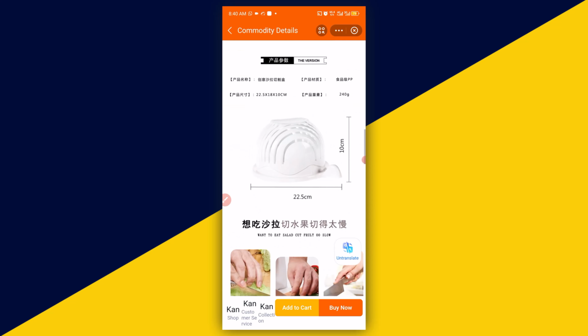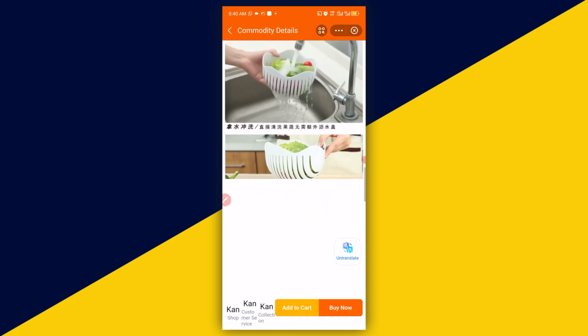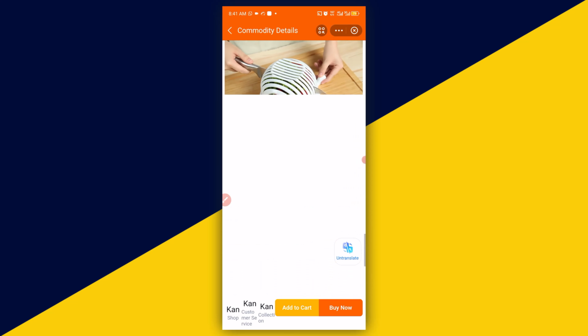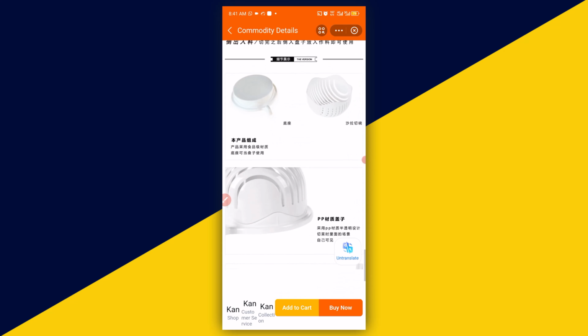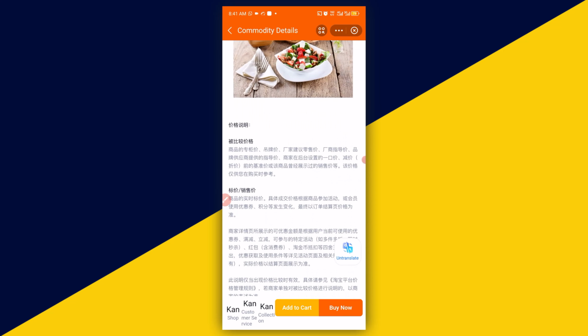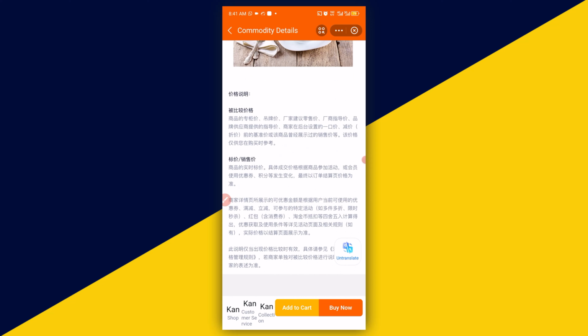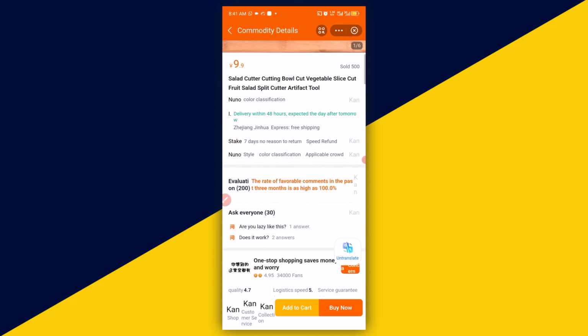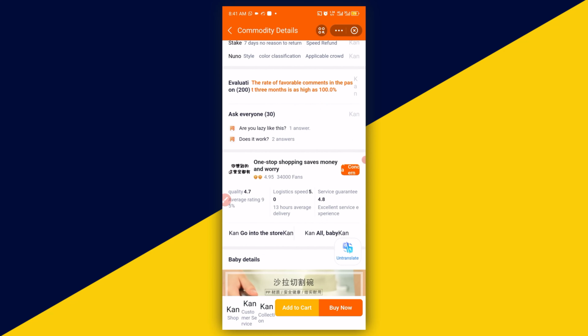The more you scroll down, the more things are displayed, and everything here that was written in Chinese will be automatically translated into English, except some of the pictures that were uploaded by the store. So take a look at the bottom right here, the text down below, we can translate it as well. Okay, so go ahead and read detail from this point. If you want to add any product to cart, click on add to cart right here. If you want to buy, click on buy now and you are good to go.